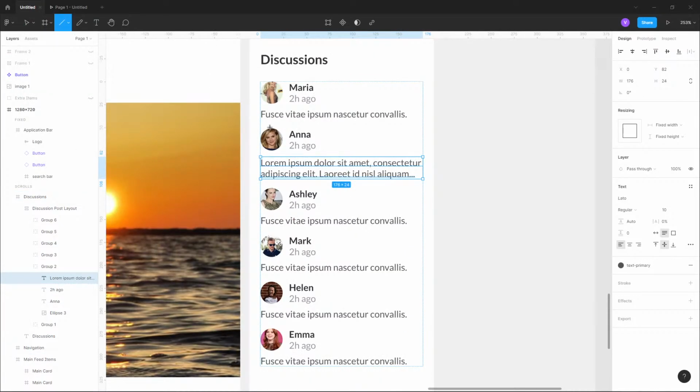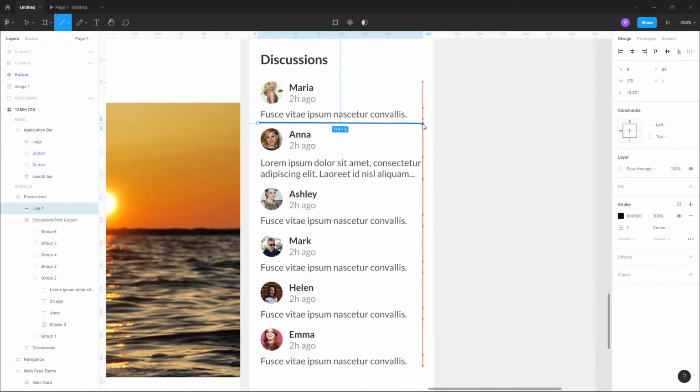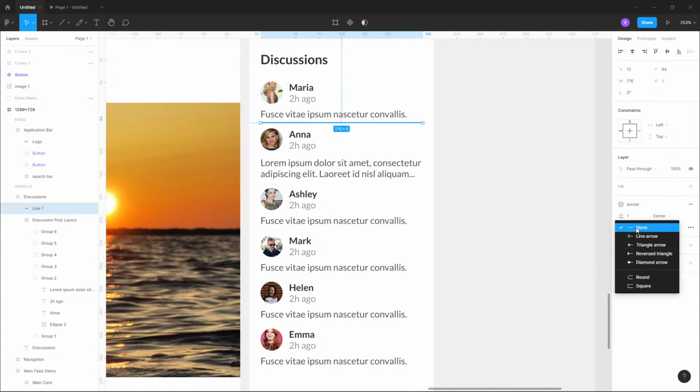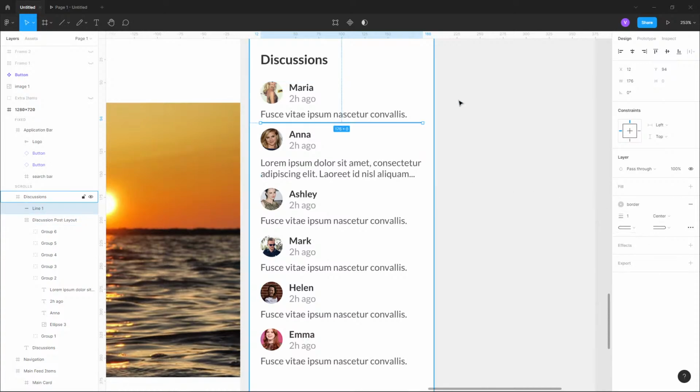So let's grab a line and draw it in there, and you can hold down Shift to keep it at certain angles. Let's make sure it's the same length as everything else. Alright, let's give it a stroke color, border. I don't believe we can round the corners, can we? Round. Yeah, very nice. Okay.